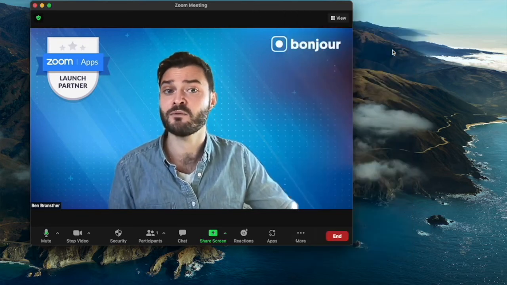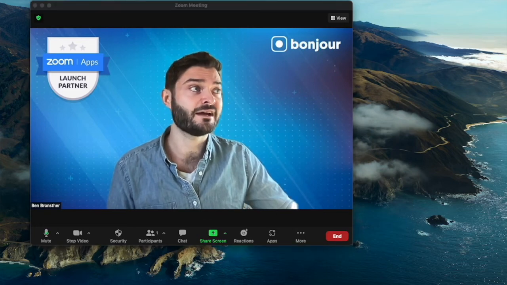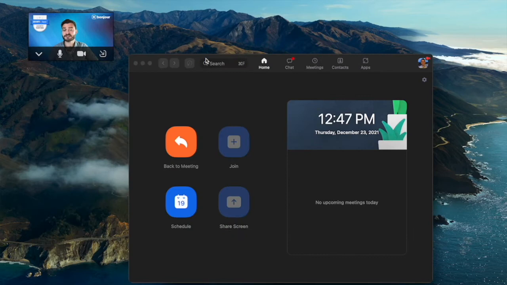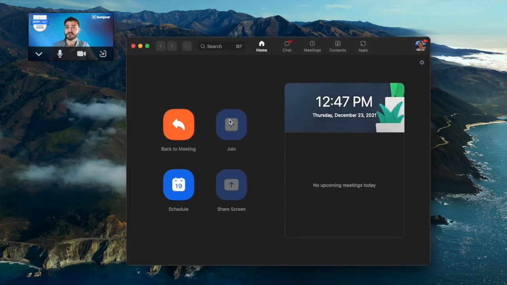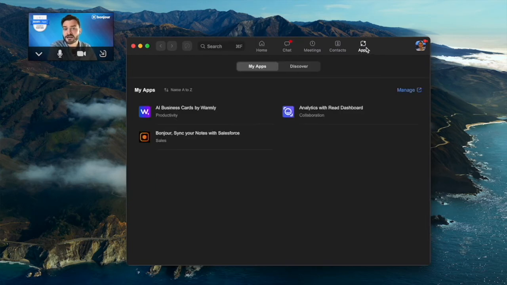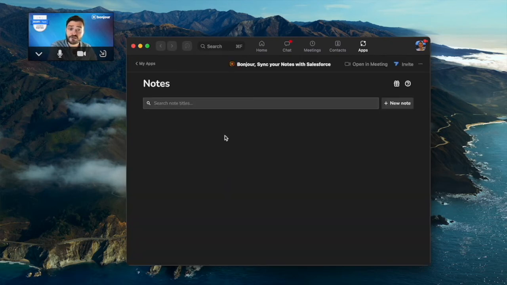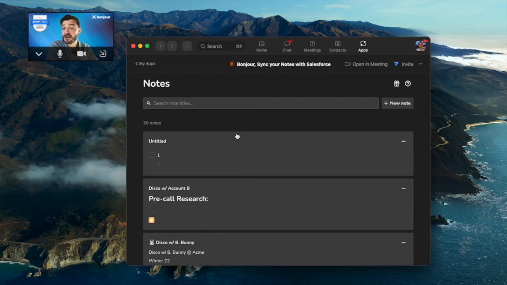Okay, so for now, we'll close Bonjour and visit this Zoom window, which you might be familiar with. So this is the Zoom window you see whenever you open Zoom outside of the context of a meeting. You can access your Zoom apps from here as well. You do that by navigating to apps in the top right and then opening whatever app you're looking for. So this is the Bonjour notepad outside of a meeting. It's the same notepad that you have access to inside or during your meetings.